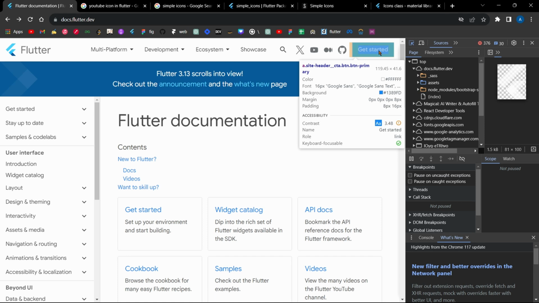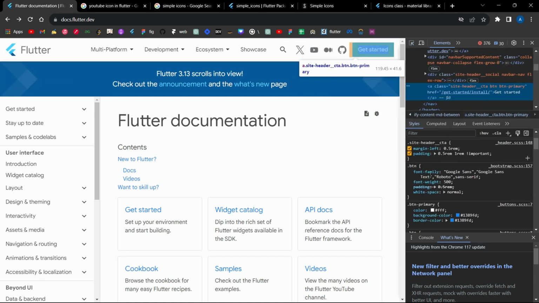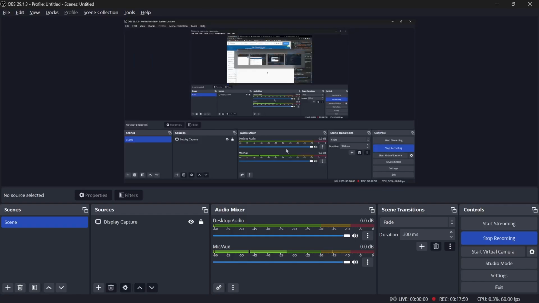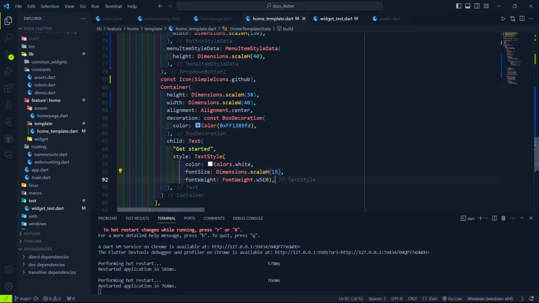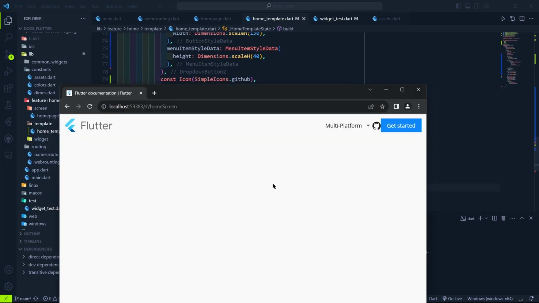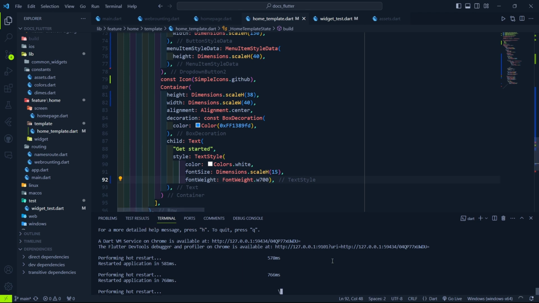So contrast we don't want. I want the font. Okay, by inspecting this thing, the font weight is 500. So let's just change the font weight. Where's the code? Font weight is already 500. Let's just increase the font weight. So what is the font weight? Font weight, let's say 700. I think 700 is it.